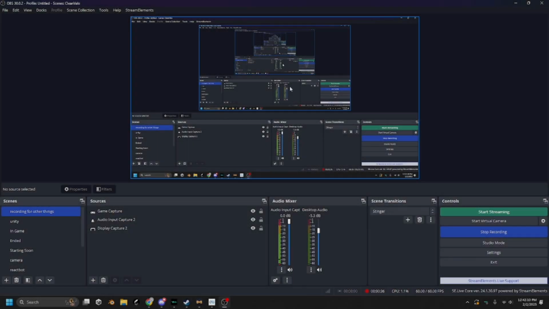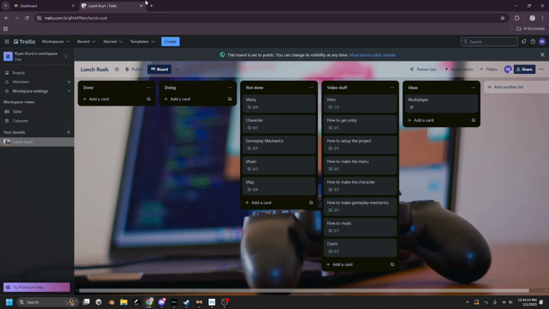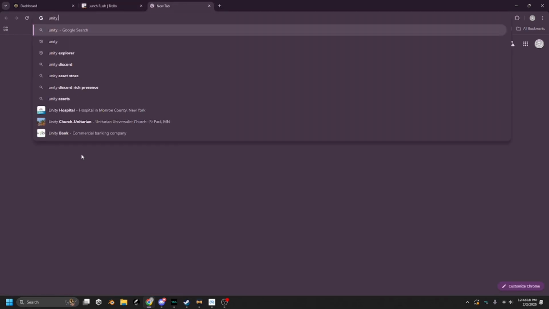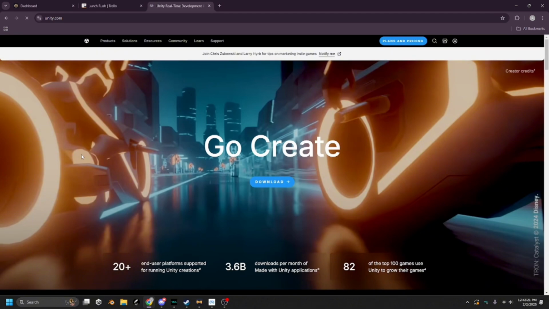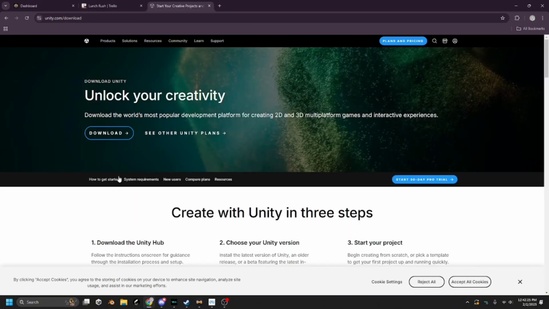First off, get Unity. So we're going to want to open your web browser, which I use Chrome. We want to go to unity.com. You want to press Go Create, Download, and press this download button.